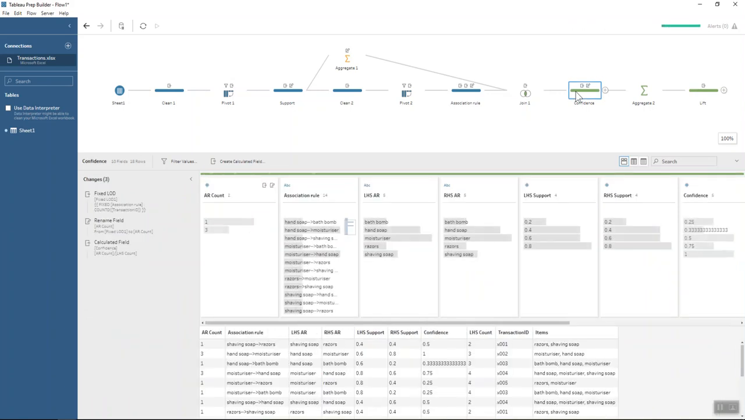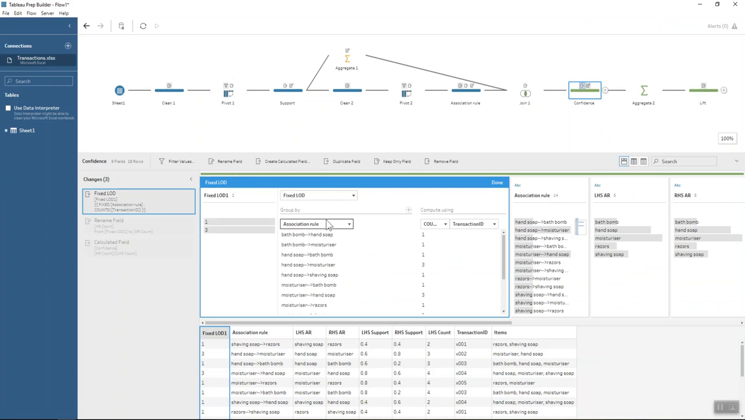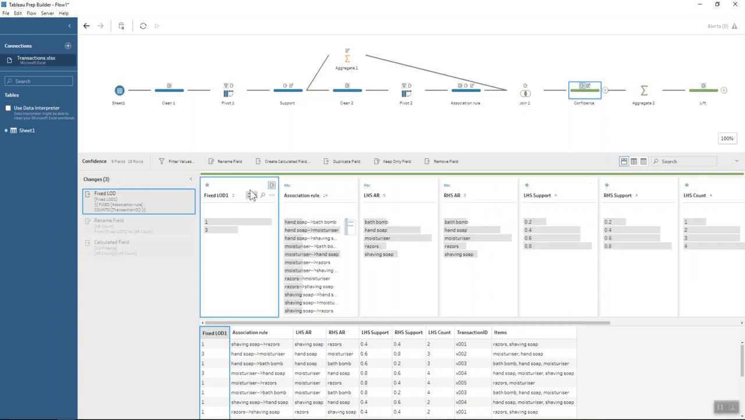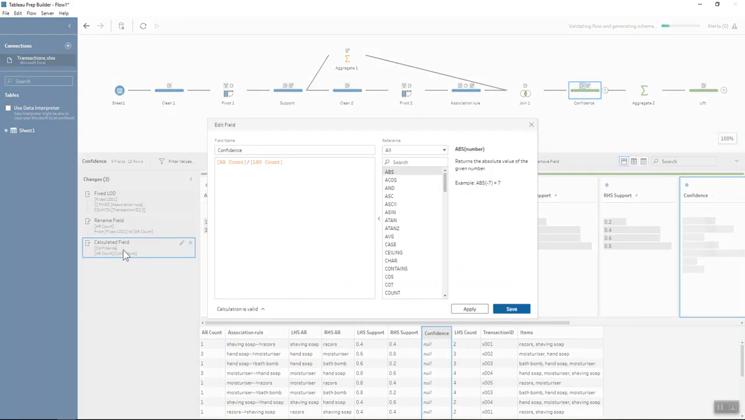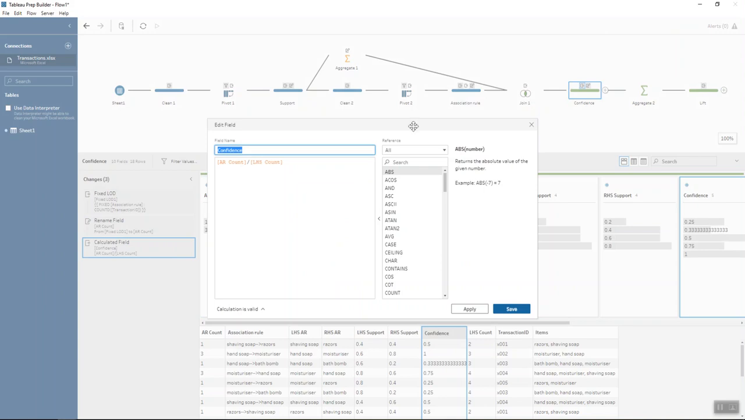So if we come on to our next step where we're calculating our confidence. Now for our confidence, we want to know basically how many times does this association rule occur. So that's what we calculate here with this fixed LOD. We're just grouping by the association rule this time rather than the left-hand side item or the right-hand side item. We care about that specific ordering of, you know, from this item to that item. So we care about the direction. And we do that calculation there. Rename it to be association rule count. And then our confidence is simply this association rule count over our left-hand side count.